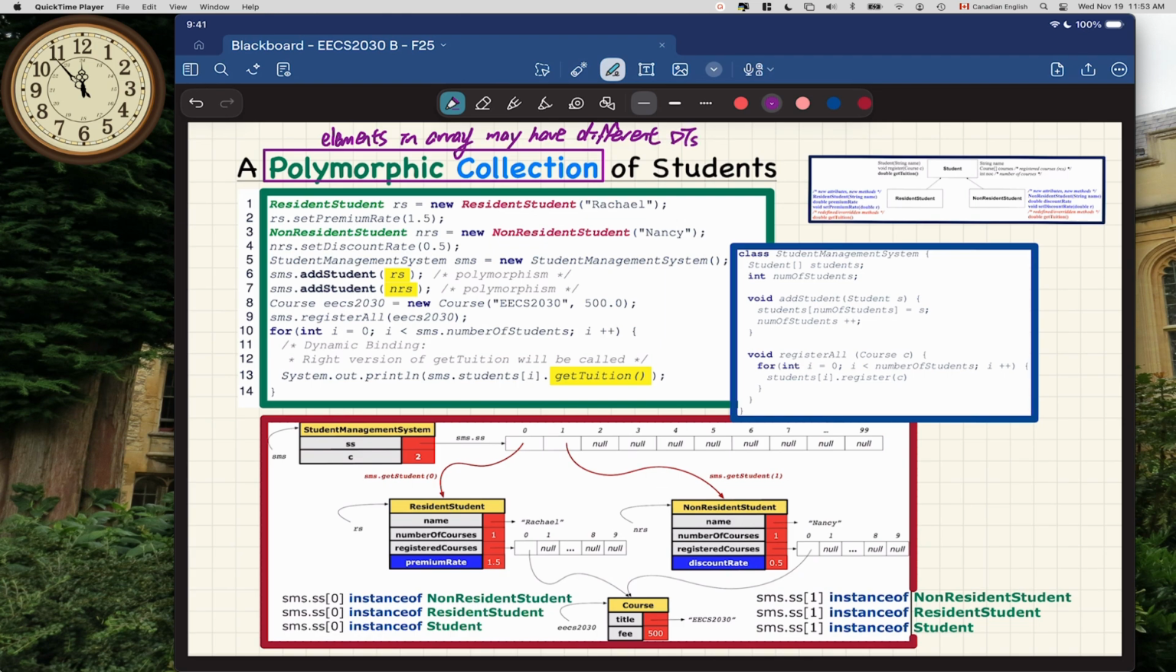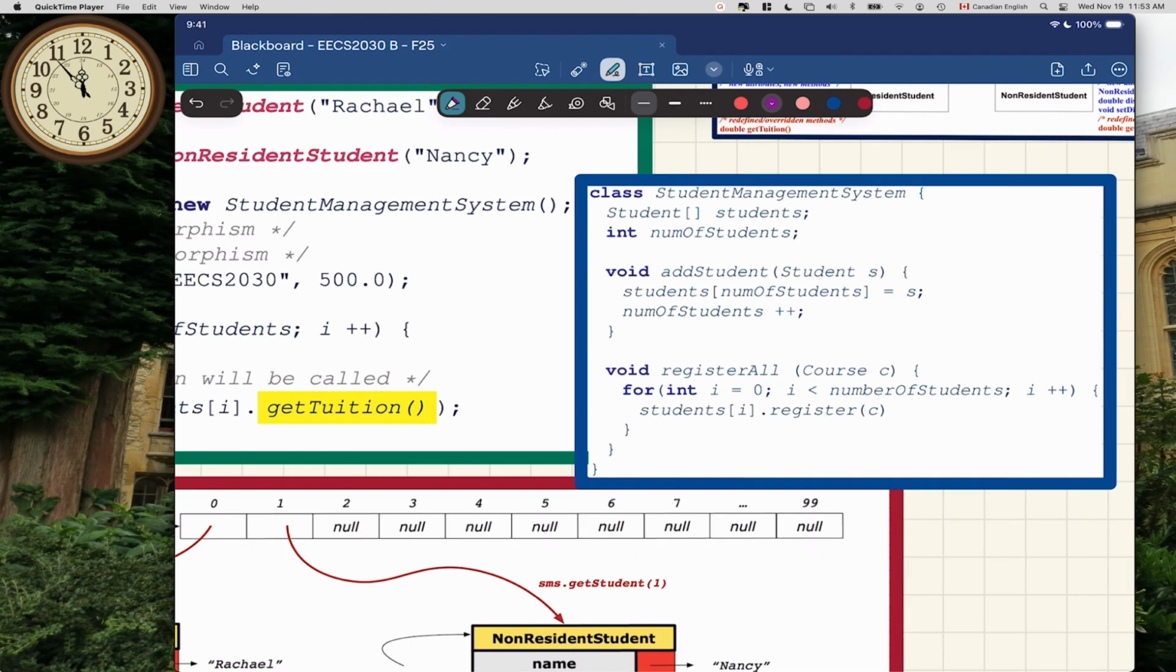As you can see here, when we declare the student management system, the static type for all the elements in the array is student. Statically, every element is a student. Dynamically, there might be any descendant class of student, which can be, of course, student itself, but typically it should be resident student or non-resident student. We'll see how we can construct such a polymorphic array.